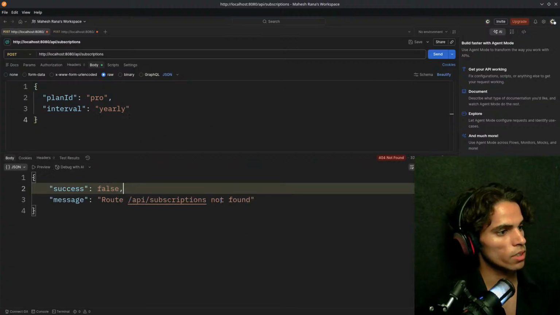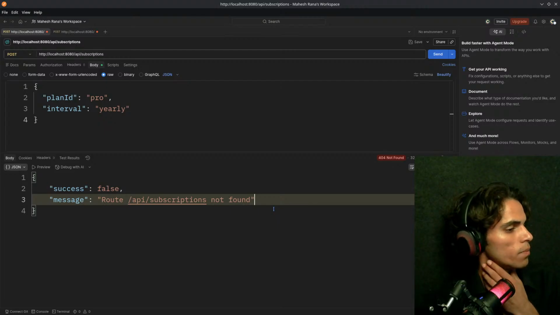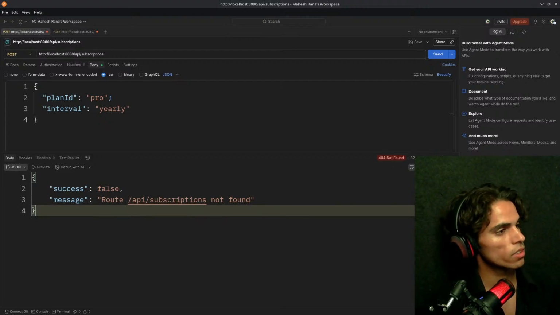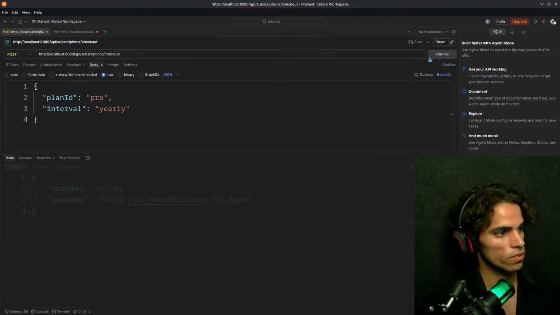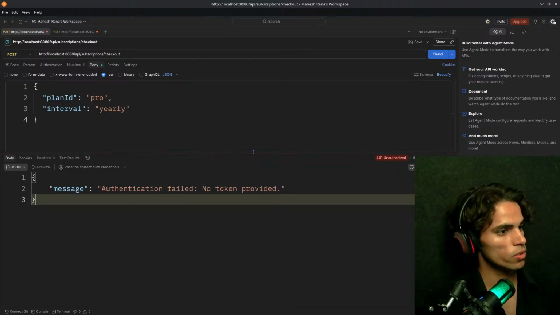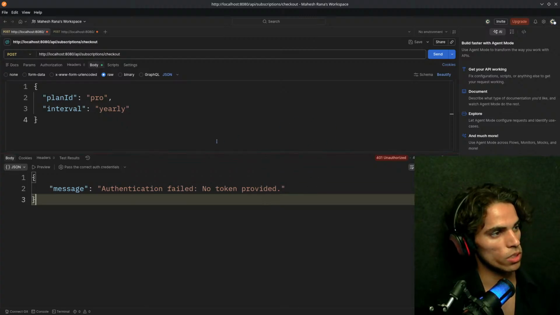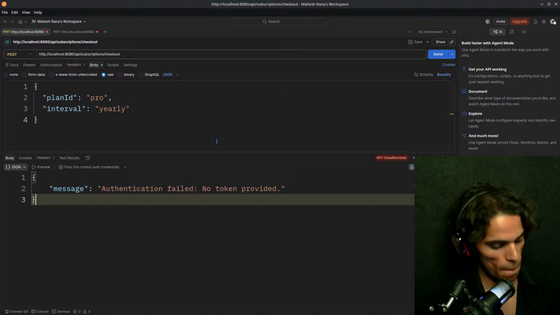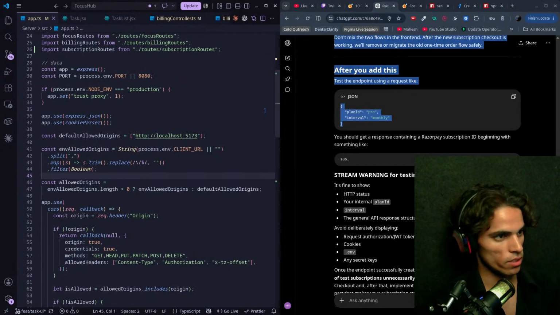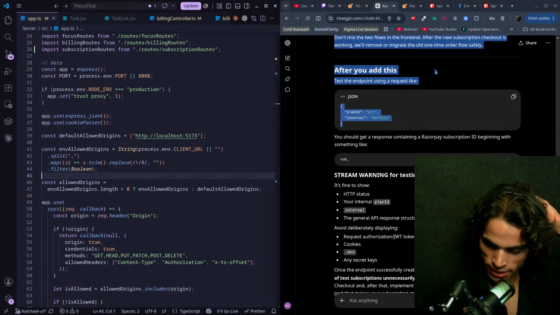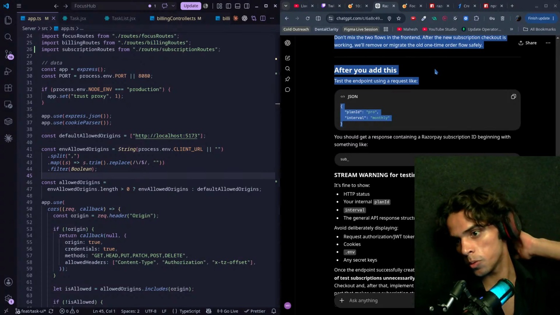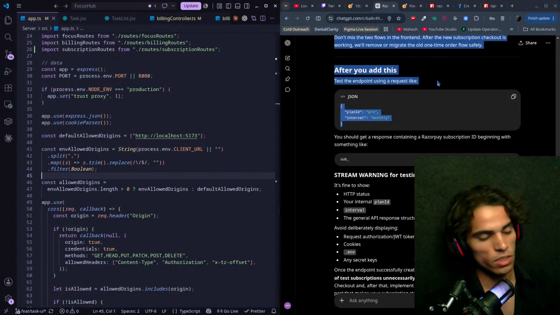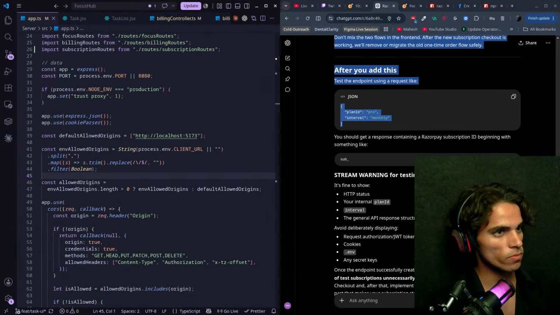Success false, routes less API description not found. What do we have in these descriptions? Okay, let's check this out. Okay, authentication failed, no token provided, so we have to provide a token. How can I get a token? Okay, in headers I have to provide a token, so for that I have to sign in first. Yeah, so what I'm going to do, let's come here.